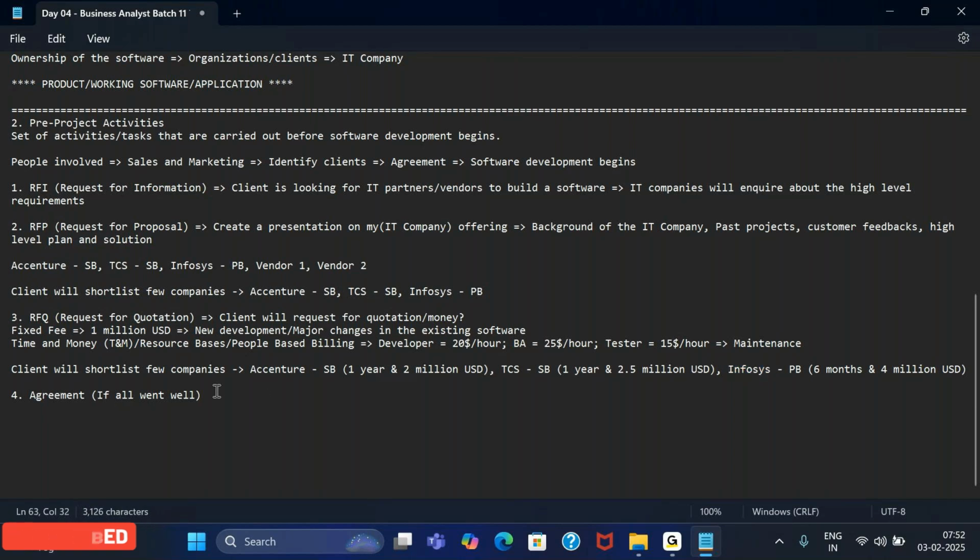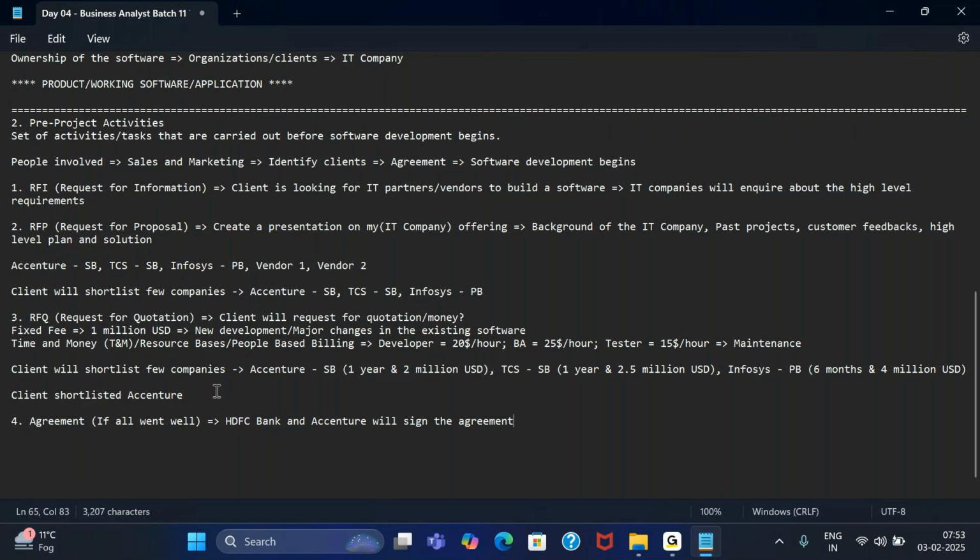Whatever the result may be, eventually, let's say if the client shortlisted Accenture, then what happens? HDFC Bank and Accenture will sign the agreement. After signing the agreement, like I said, the software development begins.